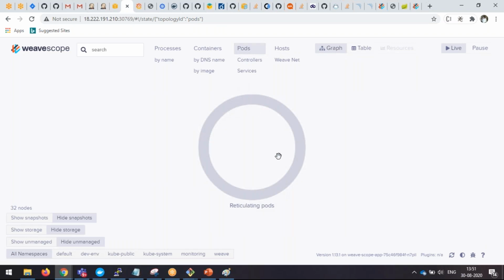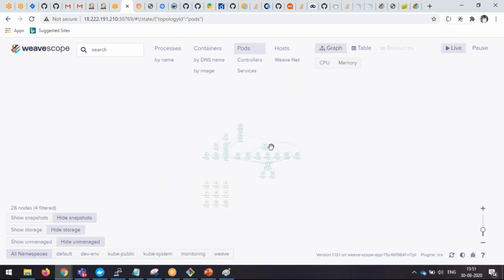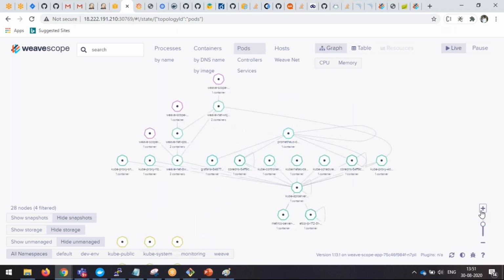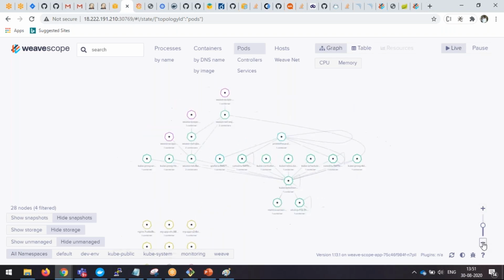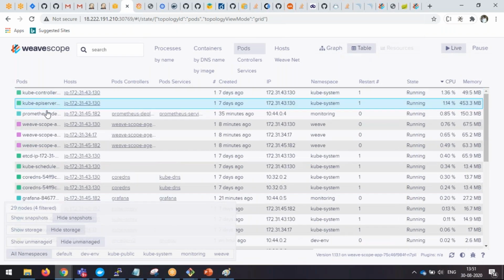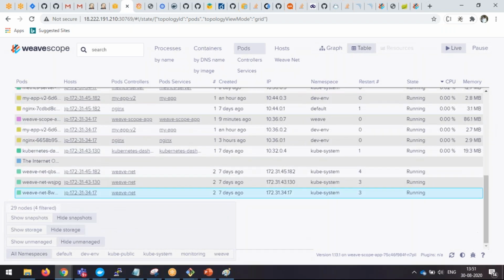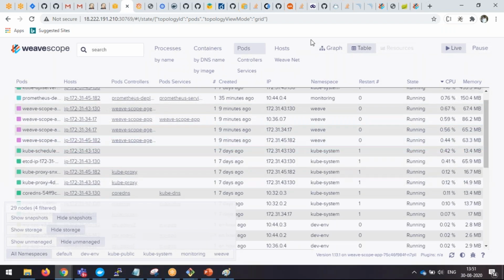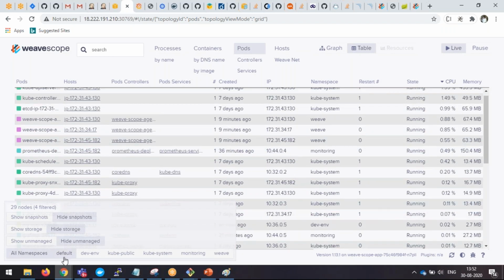Likewise, if you want to see the running pods, now all the pods are running. This is the graphical representation. You can expand it. If you want to see it in a tabular format, go with the tabular format. You can see all the namespaces showing here. If you want to see a particular namespace, right now it is showing all namespaces. Here you can see default, dev environment, kube-public, something like that.